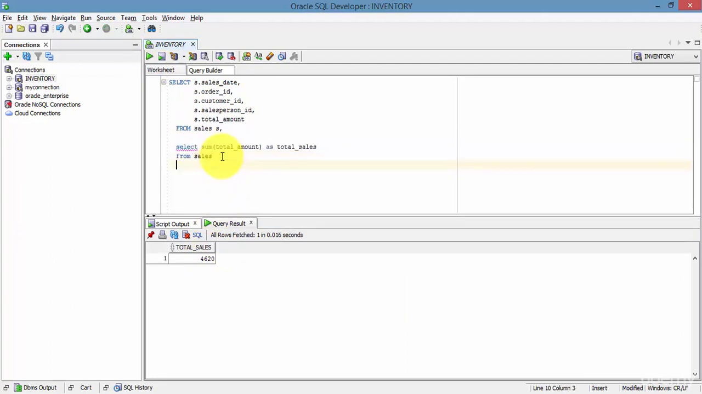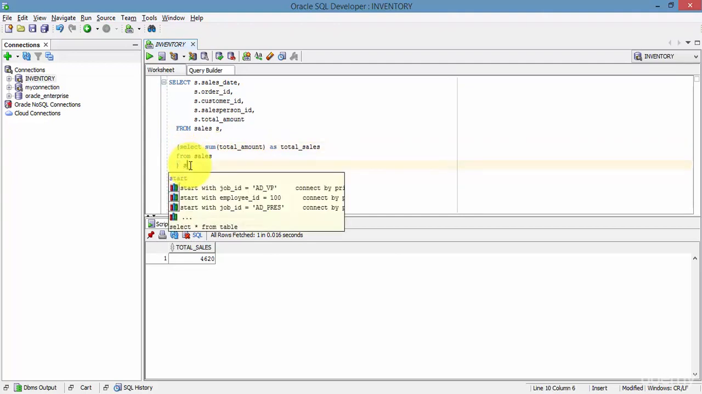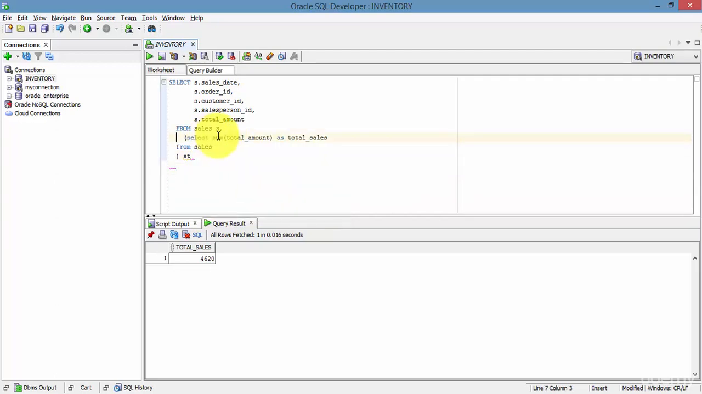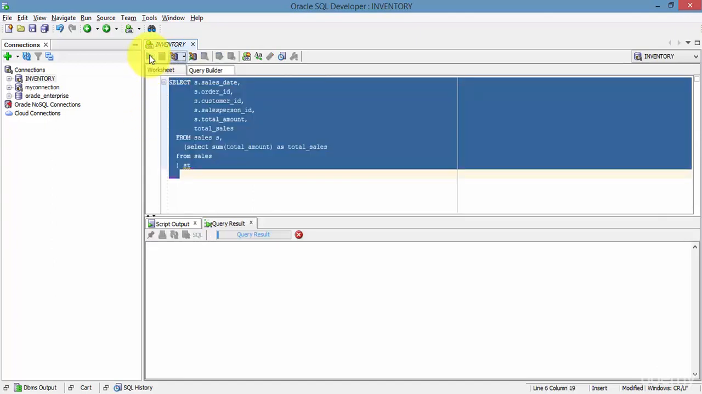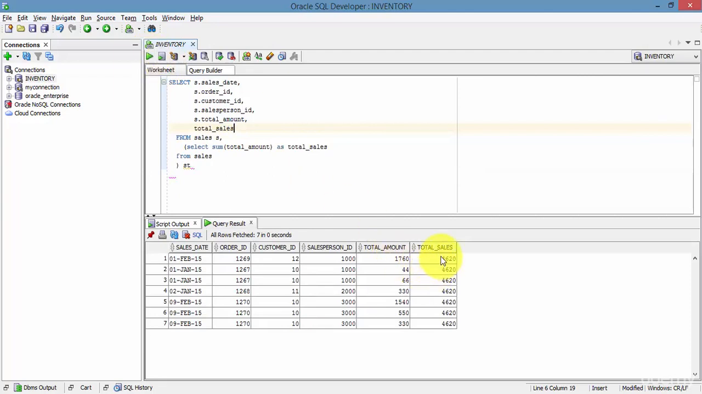Now let me keep this subquery in a bracket, and I'll call it as ST. You can call it anything you want, it's just an alias name. And now I'll take this total sales and I'll add this over here. Now let me run this. You see that 4620 was displayed in every row and this is the detailed data and this is the aggregated data.